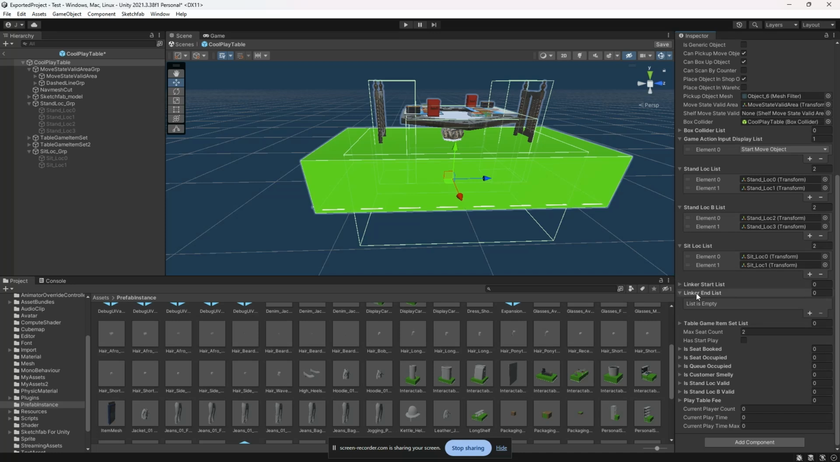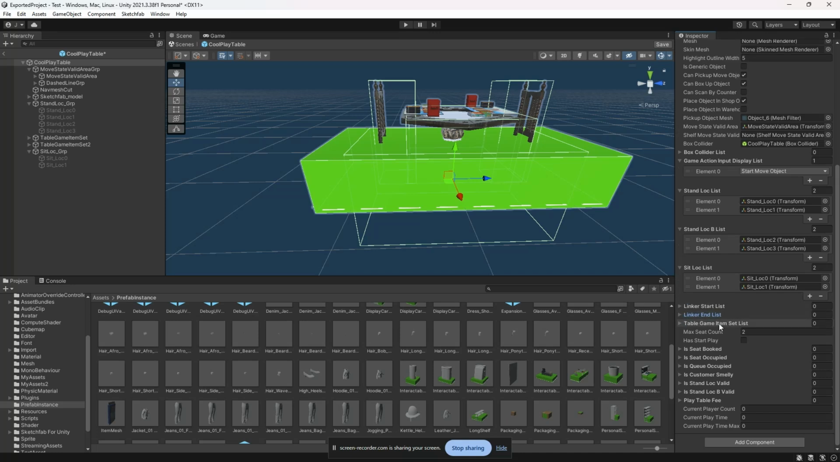Linker start list and linker end list, we don't need to worry too much about. I've tested it on a different table and they really didn't do anything, so I'm assuming we probably don't need them for this one. I think I know what they do, and if I'm accurate, we might need it for this one, but we're going to see when we test it.